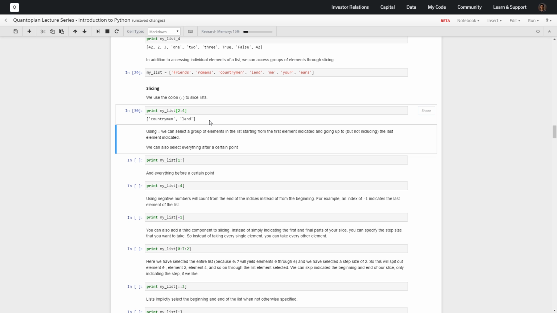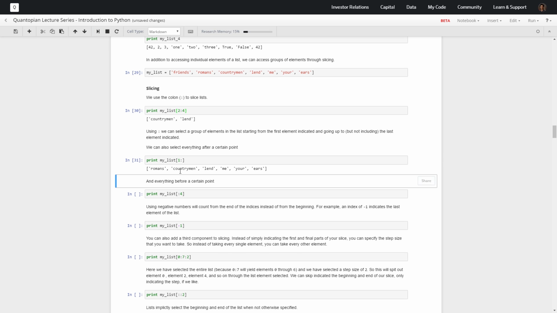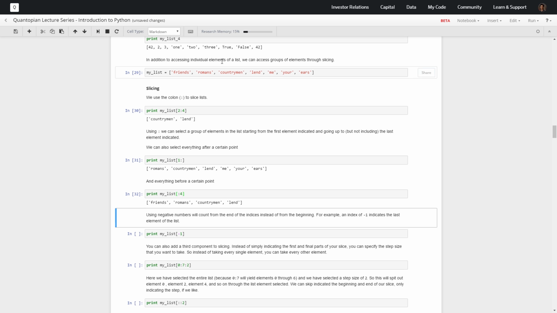Once you get the hang of it, you know how it works. It's not too bad. Using the colon, we can select a group of elements in the list, starting from the first element indicated and going up to, but not including, the last element indicated, which is what I just illustrated. We can also select everything after a certain point. Here we select from 1 onwards, which is item number 2. If we run that, here we go. And everything before a certain point by putting the colon before 4. If we run that, it's basically 0, 1, 2, 3. It doesn't include 4.